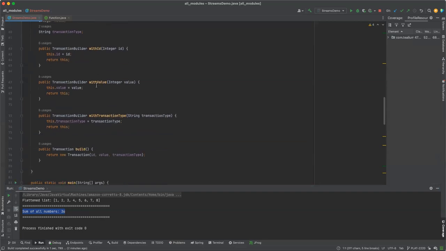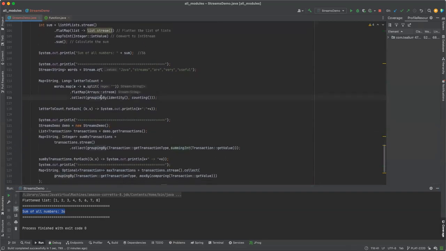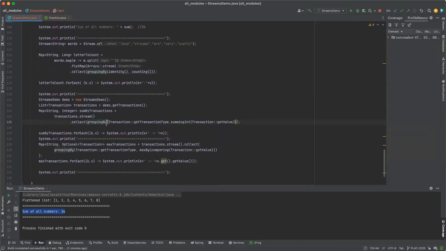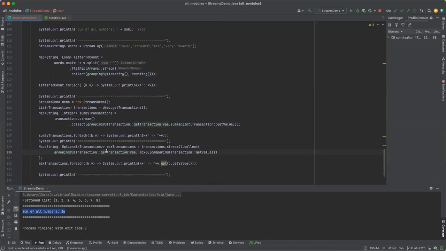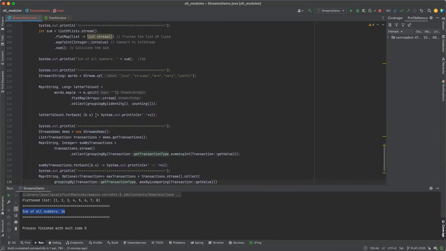Okay. All right. Now for these demos, grouping by and all, we will be using not this one, but the other two. We are using the transaction classes. Okay, the transaction class that we discussed yesterday. First, let's see what is grouping by.